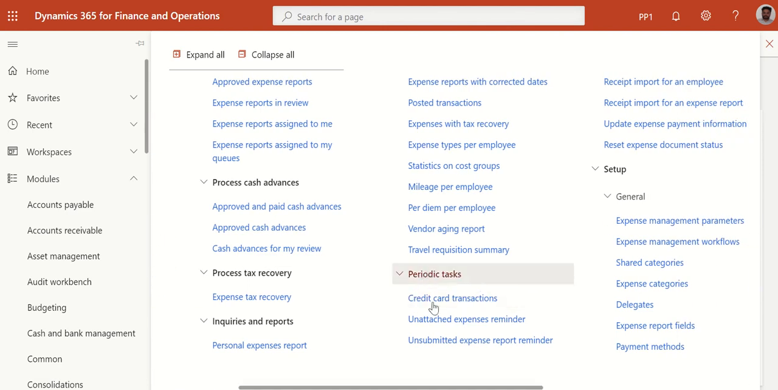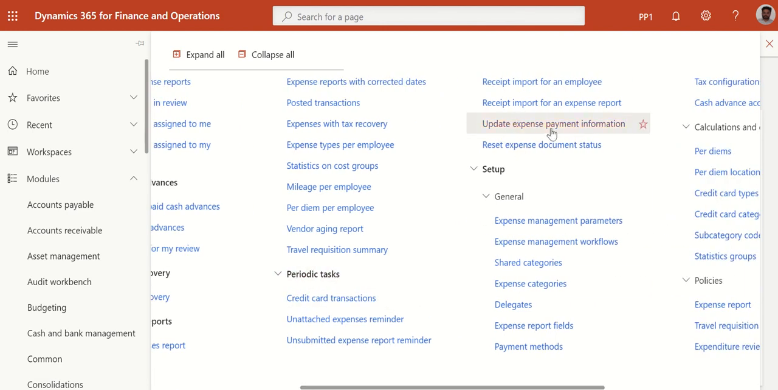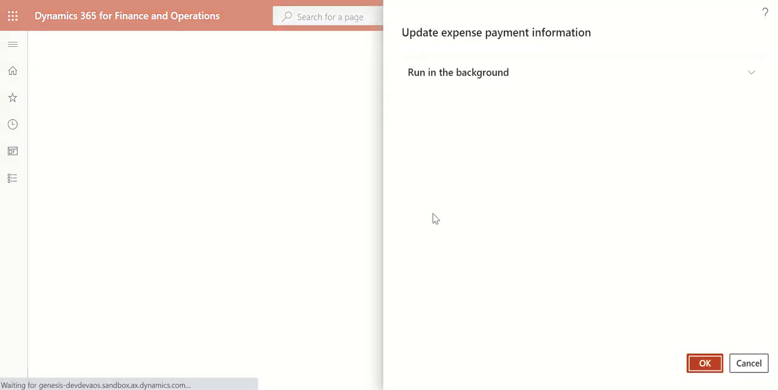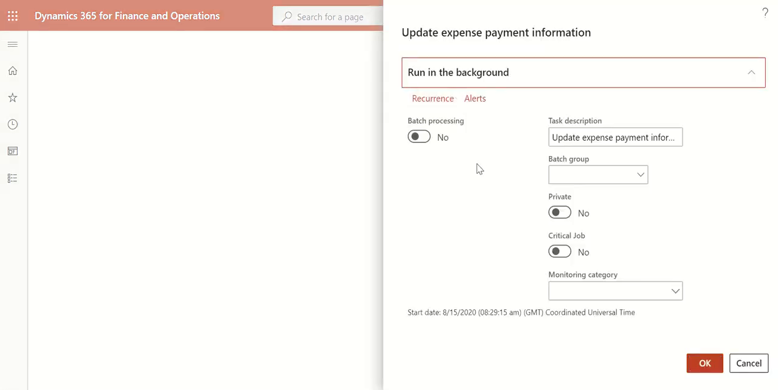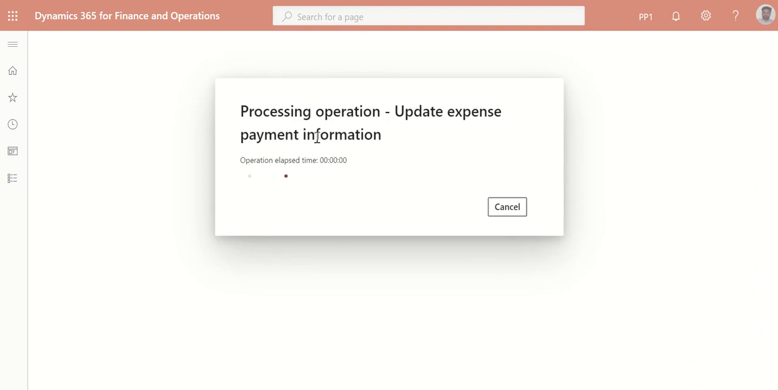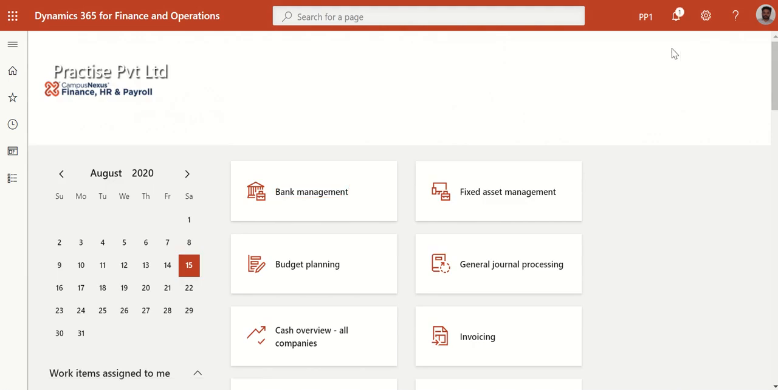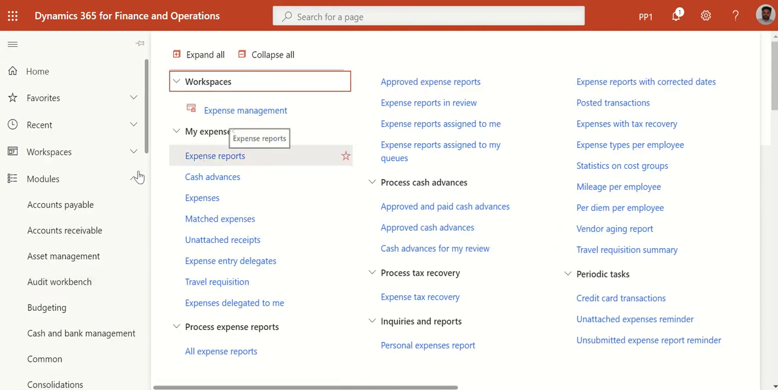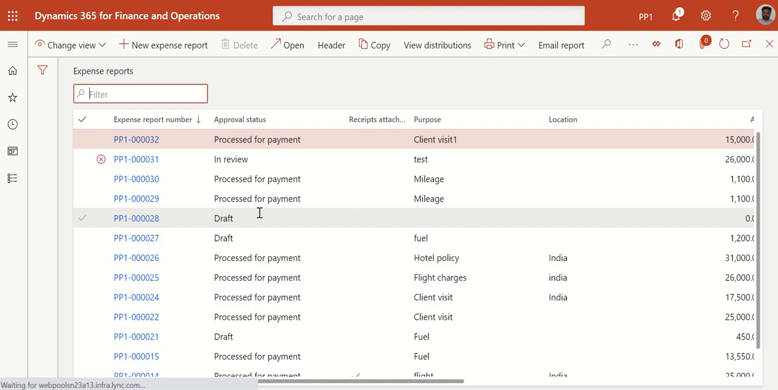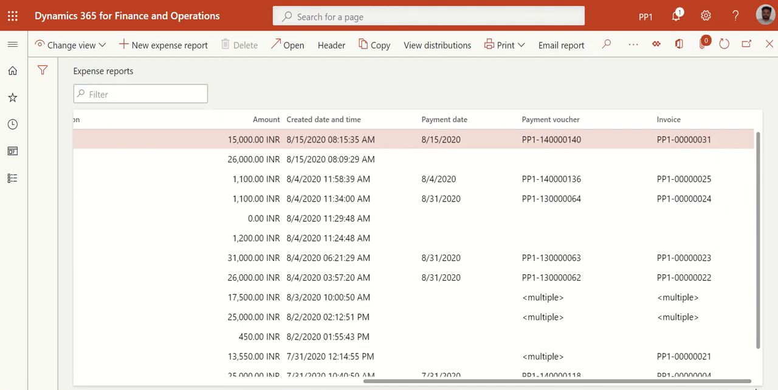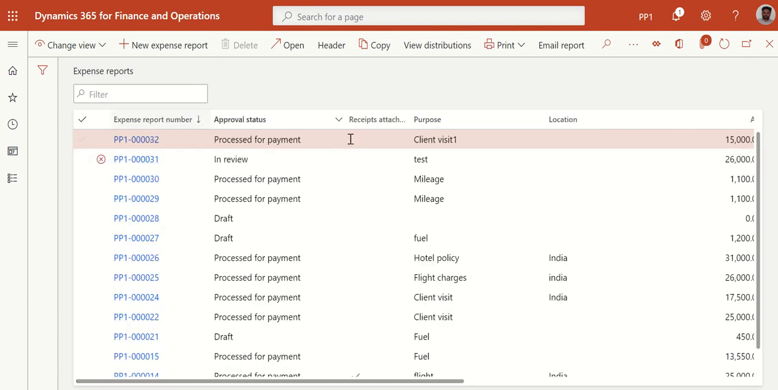So if you can see your periodic task, go to periodic task, update expense payment information. So just click on that. This is once the payment is done, you can do a batch job. Click on OK. So all the payment details will be updated now. So operation complete. Now if you go to your expense management and see your expense report, process for client, you can see here, this is your invoice number, this is your payment voucher, this is the payment date. So when the report was submitted, when the payment was made, what your payment voucher number is, what your invoice number is. So as a manager, you can review all of those here.